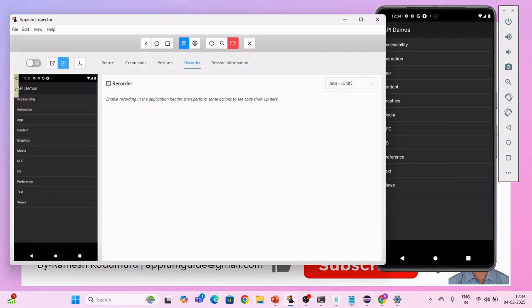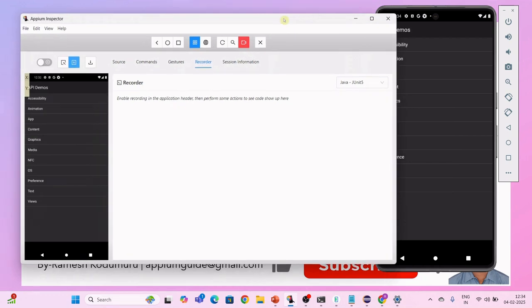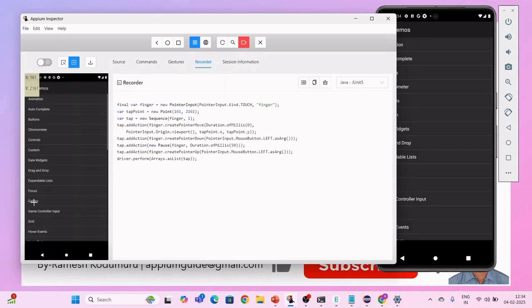Okay, now we'll go back to the Appium Inspector, and now I want to perform the tap. So I selected this option, tap swipe by using coordinates, and click on this Views. I want to perform a tap on the Views button. So click on here. You can observe, when I select this option, tap and swipe, and perform any action on the screenshot under Appium Inspector, whatever actions we perform are recorded here.